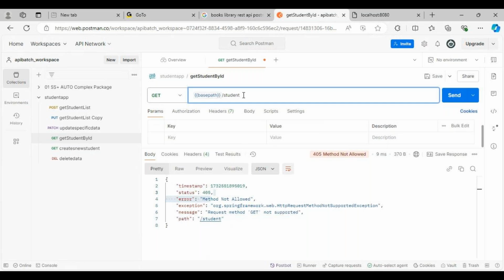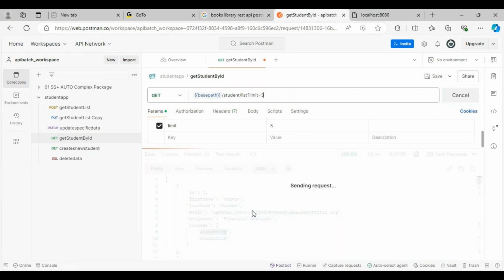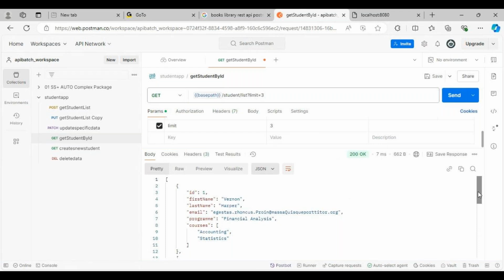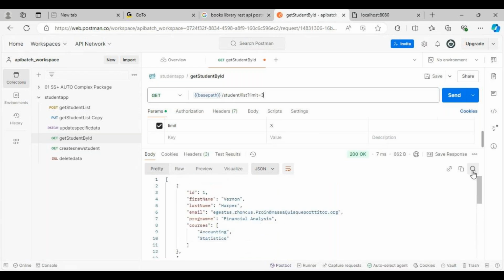Now if I want to fetch all the students present on this server, it will show all the students, 1 to 100. And if I want to fetch only 3 students, I can write a question mark and use the keyword limit equal to 3 or 5, whatever you want. See, only 3 responses, 1, 2 and 3. Three students' data have been displayed here. So after the question mark we can set this, right?